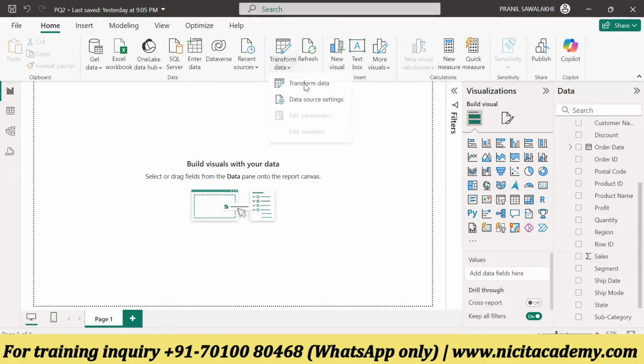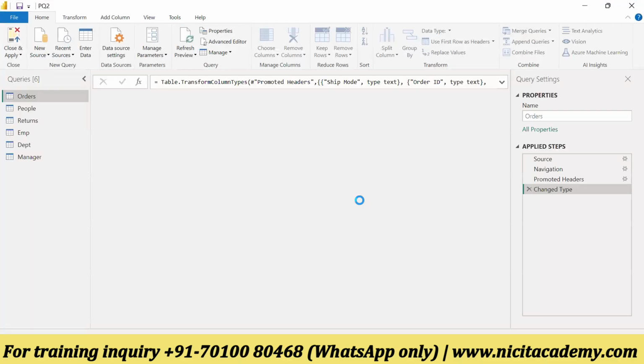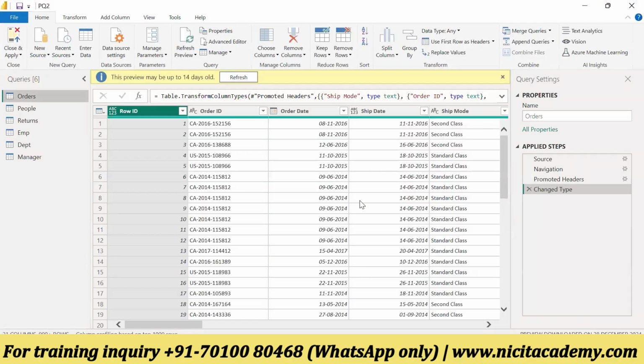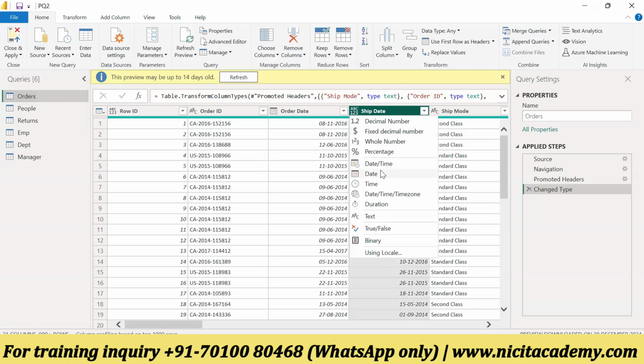Where we can change the data type is in the Power Query. Mostly Power Query will change the data type of the column. But there are some exceptional cases where it can't change it. Power Query will miss changing the data type. That time the developer needs to change it. For ship date, it should also be date, right? So simply we can go here and change it to date.